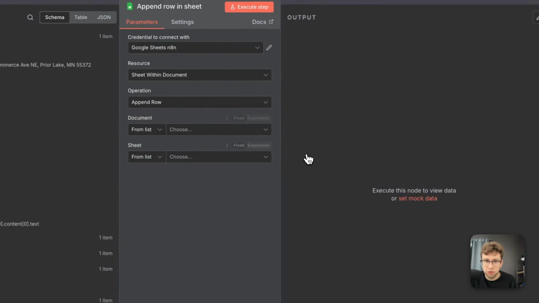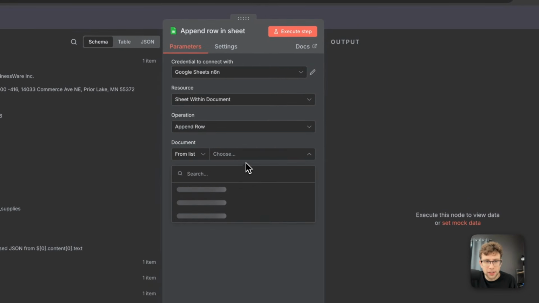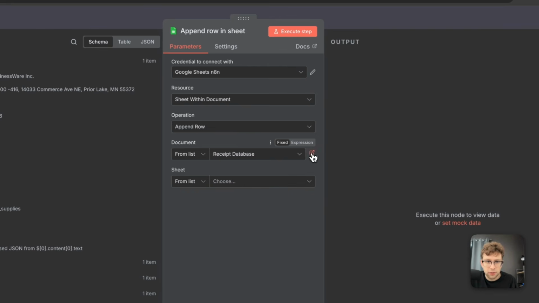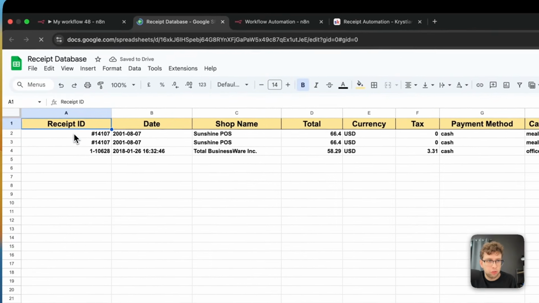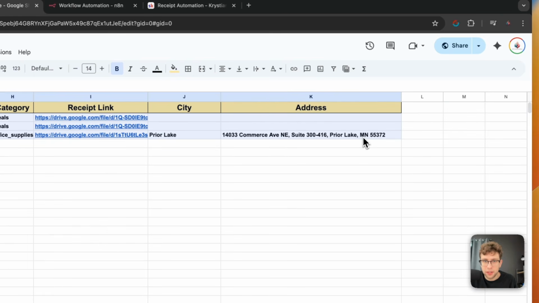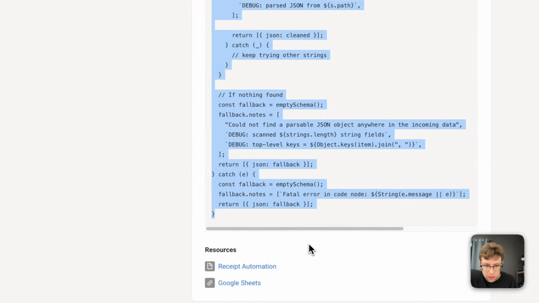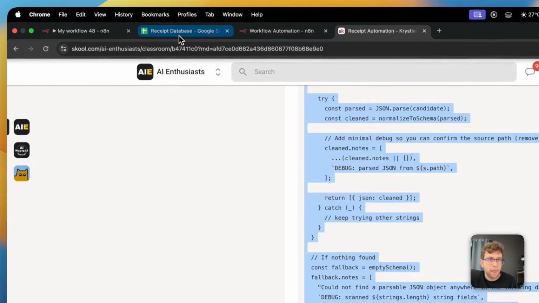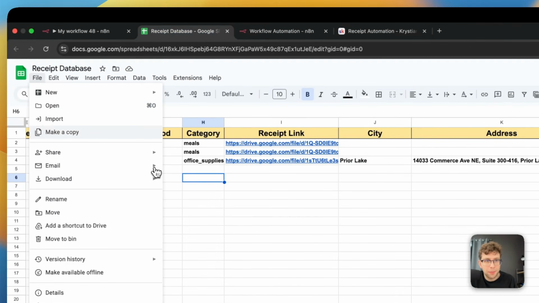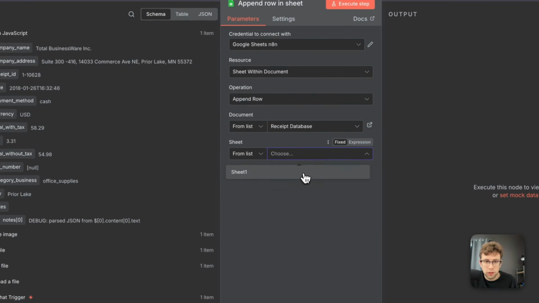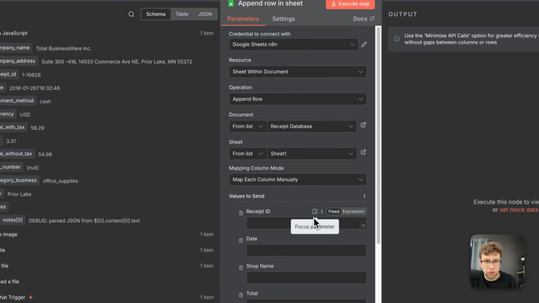We open the row and sheet, and then we pick the document, which is going to be the receipt database. Let's right away open it and show you. Yeah, we've got the specific Google Sheets, and also inside the community right here, you can just open it, click on file and make a copy to get it for your own. But now we choose Sheet 1 and we just fetch the information.